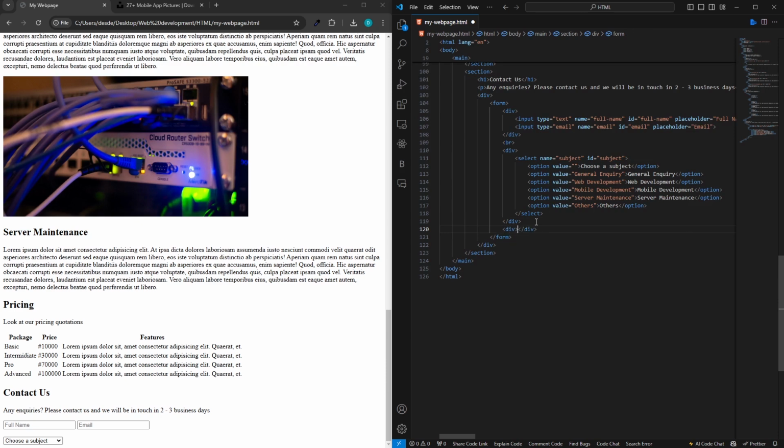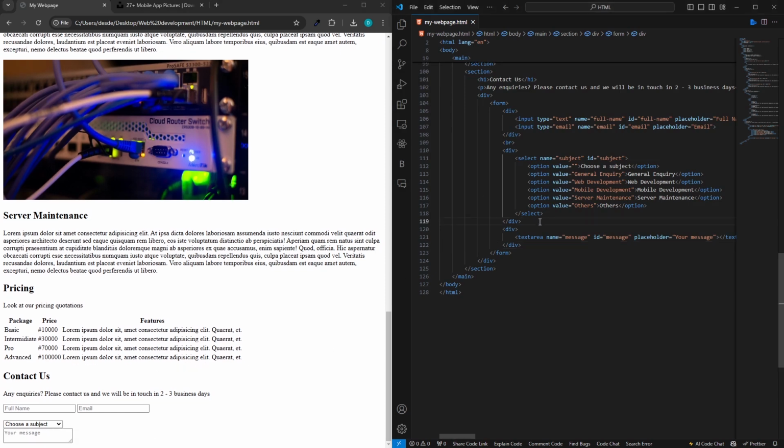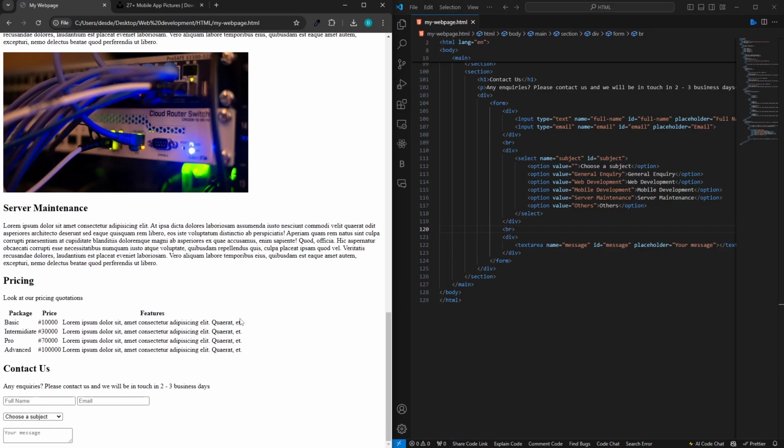Now let's create a new div and we use the textarea element. So we can name this message, ID message and placeholder your message. Let's save this, and this is the text area we have. Let's also add a line break so we'll have some space. So now this is the text area.